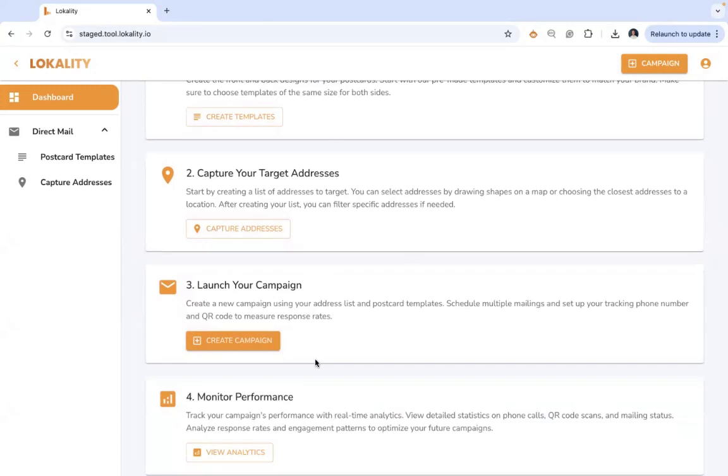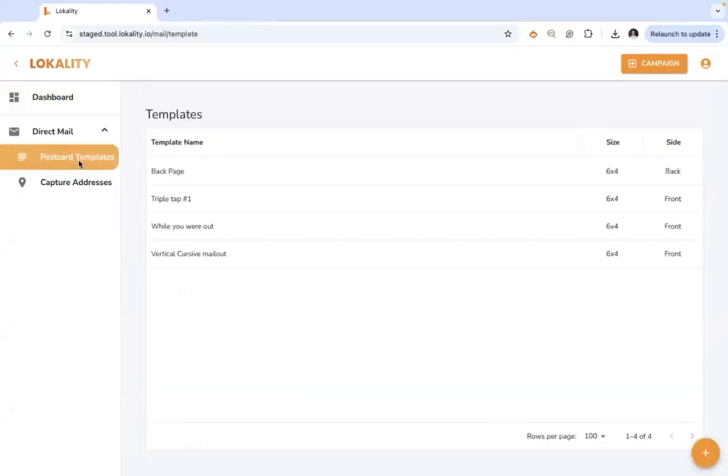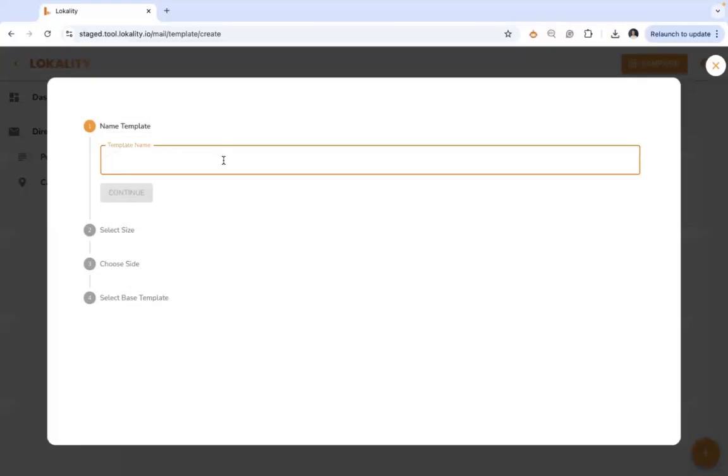Now, we're going to be walking through each of these steps today, but I am going to go into more detail, all the tips and tricks, and the way exactly I would use the software to benefit my small business. Now, you're going to want to go to postcard templates and design your own template to get started. So click on the bottom right-hand corner here. You're going to then name your template.